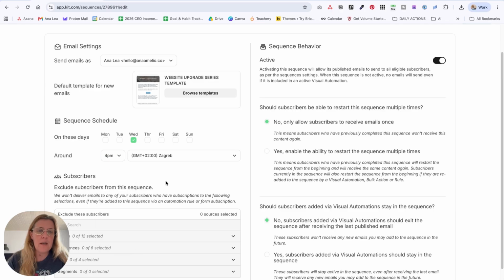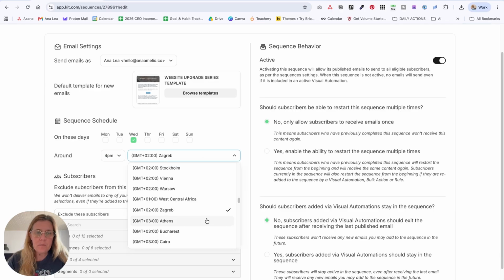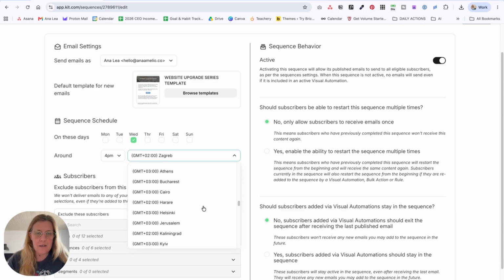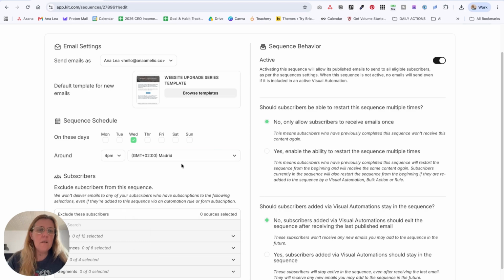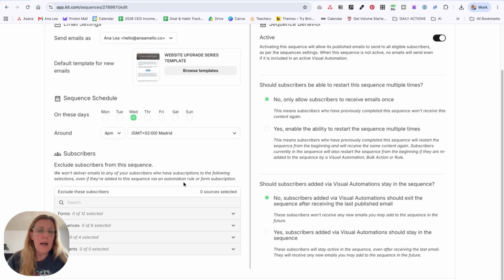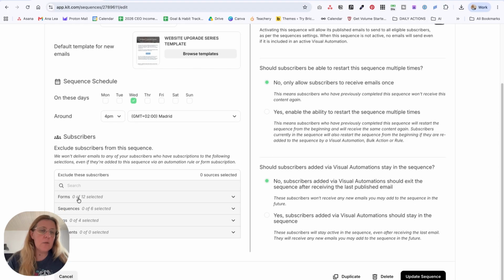So I'm going to say 4 p.m. It doesn't matter because it's the same time zone, but 4 p.m. Madrid time. And if you want to exclude specific tags or segments or sequences, you can do this here. I'm going to leave this as is because I want all of my subscribers to get these. But if you have somebody who is in a welcome sequence, you could do that here.